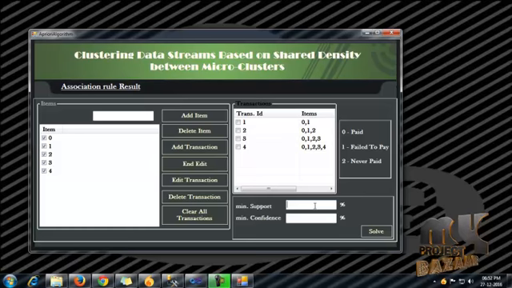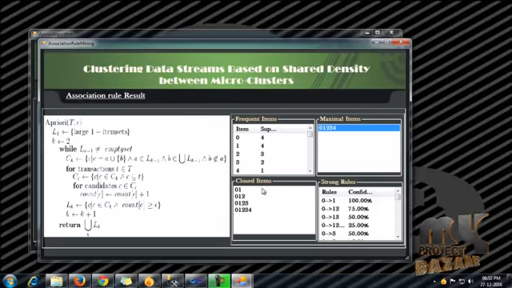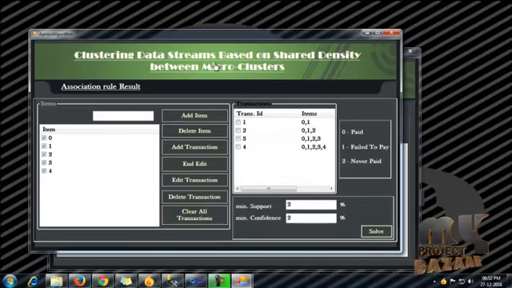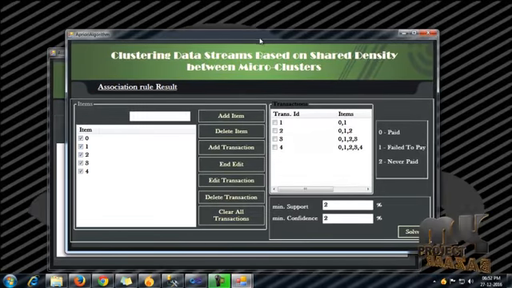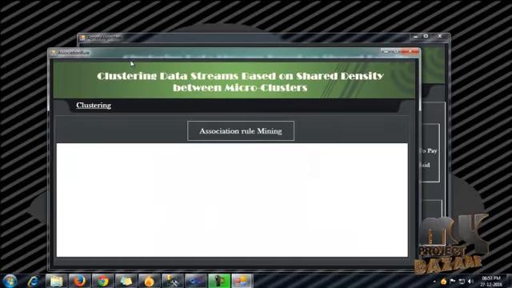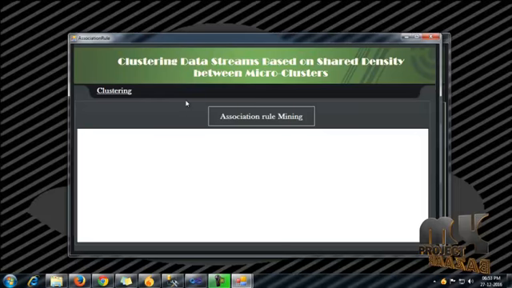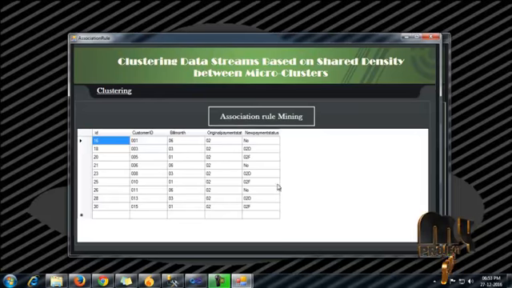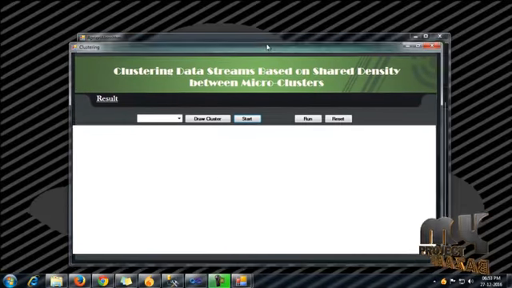And you have to set your minimum support count. Just solve. This is where your minimum support count will be displayed. The association will be displayed here. You have to cluster your association rules, meaning this is your association. Just click here to cluster.